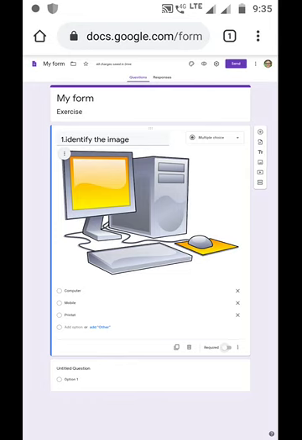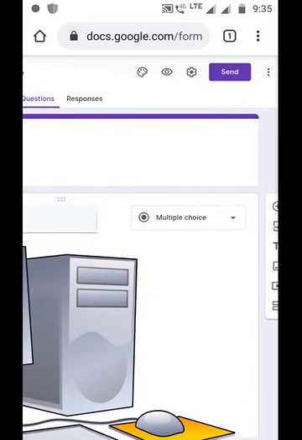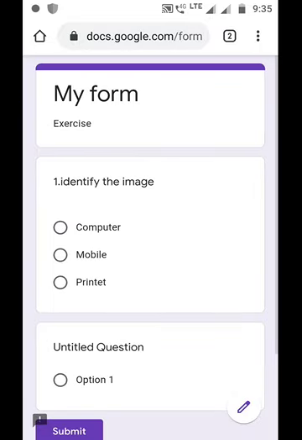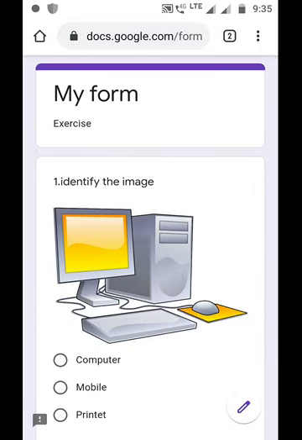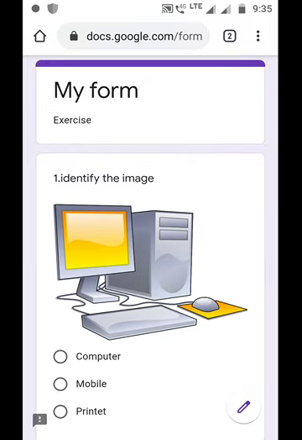Now how this form will be viewed by the children or your viewers, you can check with the preview option. Now as you can see there is a preview option at the top, you can select it. So you can see the preview of the form with the title. So in this way, you can create Google Forms.